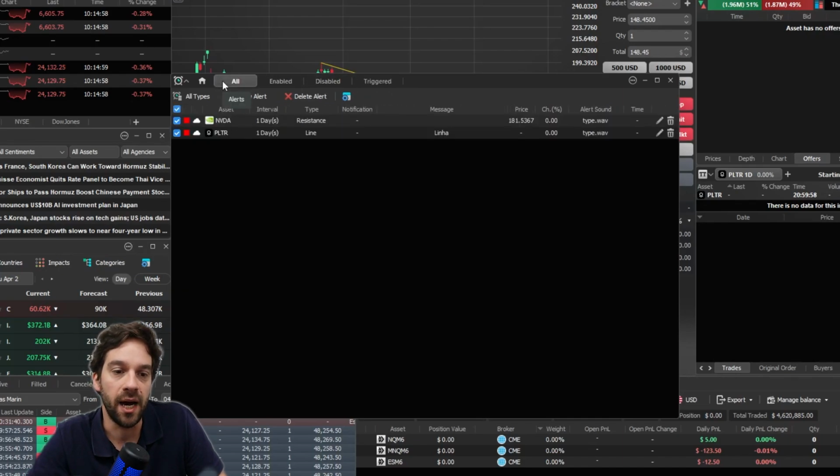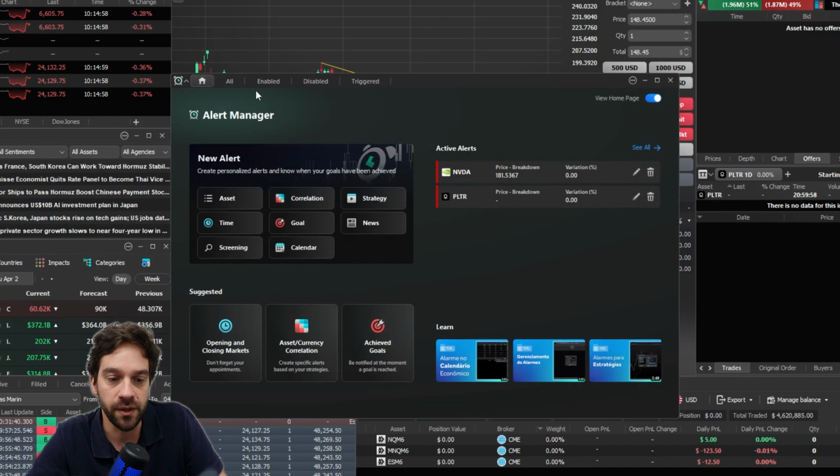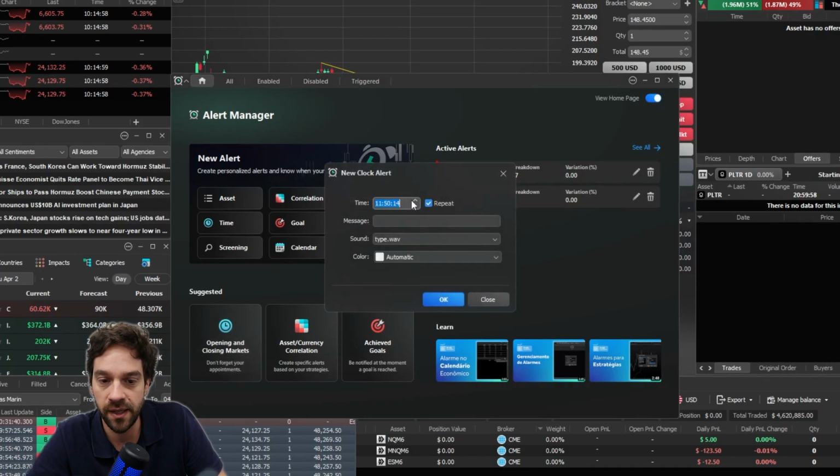Okay, on the home page here you can set up other types of alerts. So for example, opening and closing markets: you can set up a time that repeatedly sends you a message, even a sound with colors, that the market is open or the market closes. I don't know, if you're trading stocks and you know what we call the power hour, which is the last hour of the market, you can set up a message for power hour.